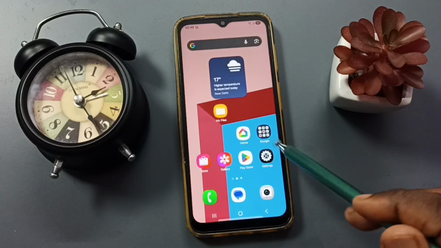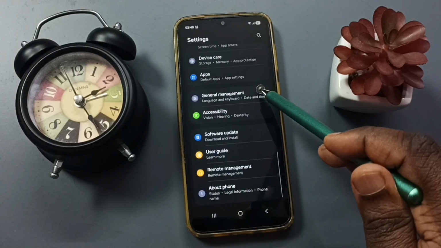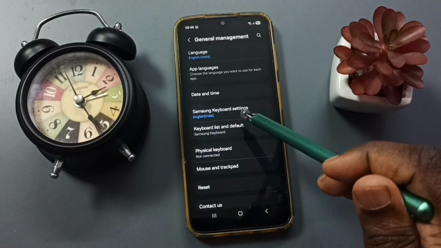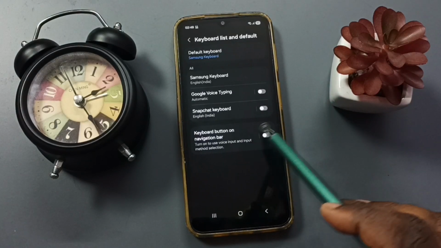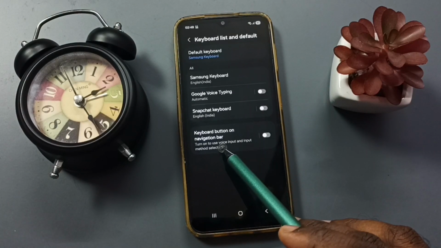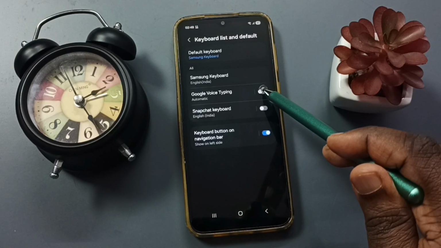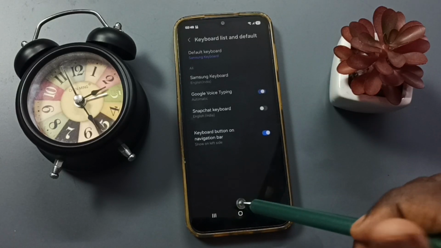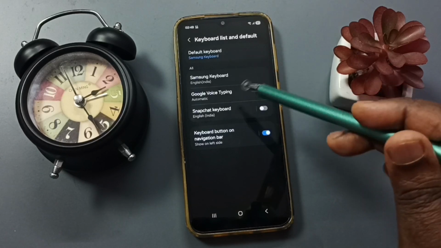Go to settings. Tap on the settings app icon. Go down, tap on general management, then tap on keyboard list and default. Tap here, then enable this option, keyboard button on navigation bar. Enable it, then enable Google voice typing. Tap here, tap on OK. Done. Here you can see the default keyboard is Samsung keyboard.